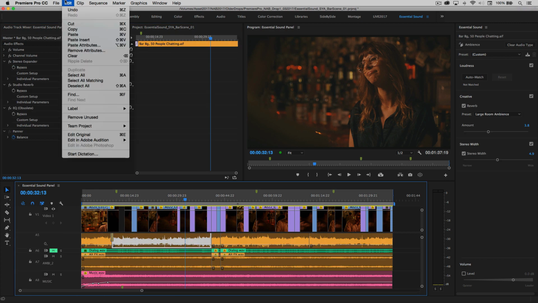And then from the edit menu, if you wanted to complete and finish everything in Adobe Audition, you can simply go Edit in Adobe Audition Sequence, and this will non-destructively send the entire sequence over to Audition to allow you to continue finishing there and actually export directly through Media Encoder. The Essential Sound Panel is something that everyone who's new to audio should check out. It is truly an essential part of your audio for video workflow.